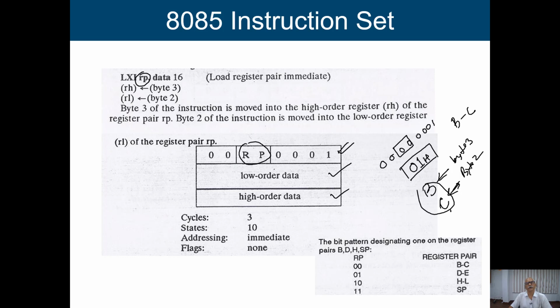Now if we change this particular field to 11, then basically we are going to talk about the stack pointer. If this comes as 11, that means it is 31H. In the case of 31H, we are going to transfer these two bytes of information to the stack pointer. Alright. So this is the kind of data transfer operation.